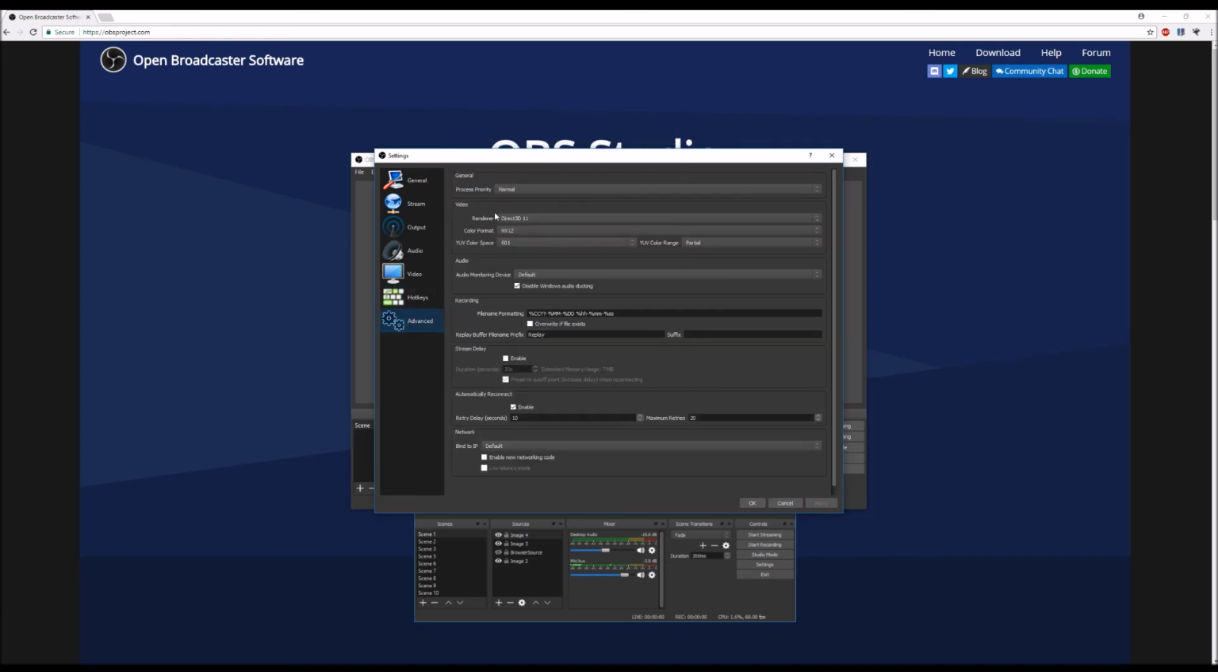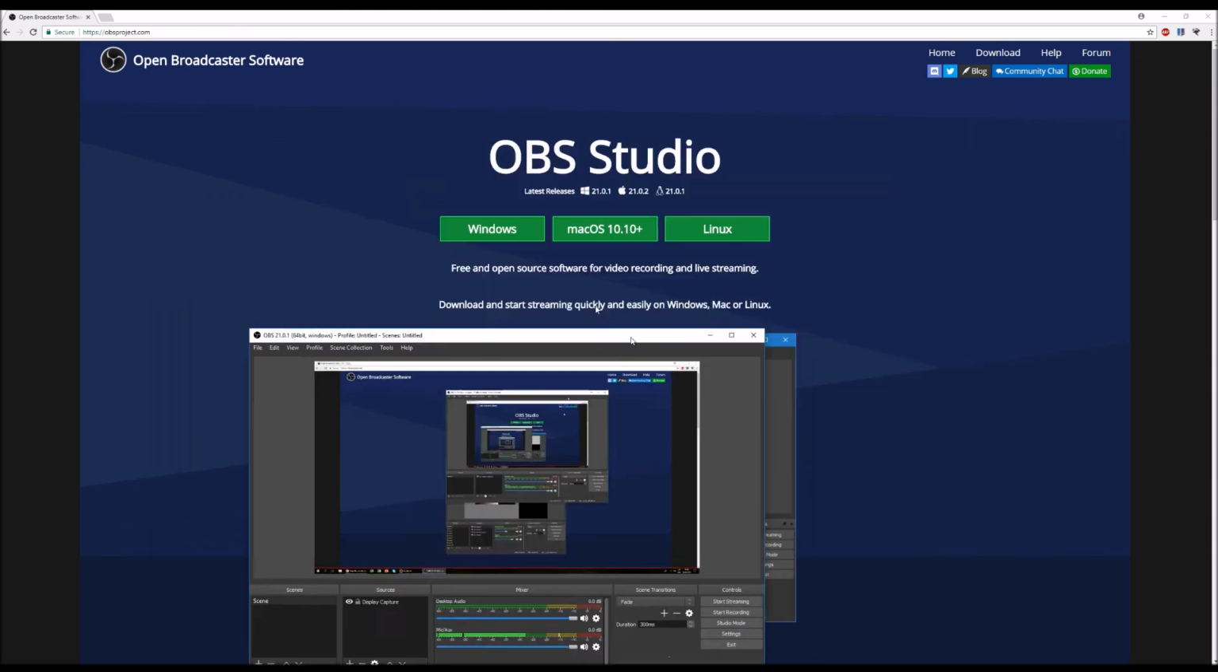Next, you go on advanced. Process priority. I think I go above normal because that is good. Go on YUV color space 709. This one is a full color range, full. For the audio, you need to know what your speakers are. So I got Realtek digital output. So next, click on apply. Click on OK, and then you're basically done.